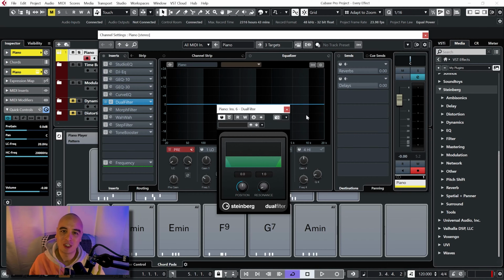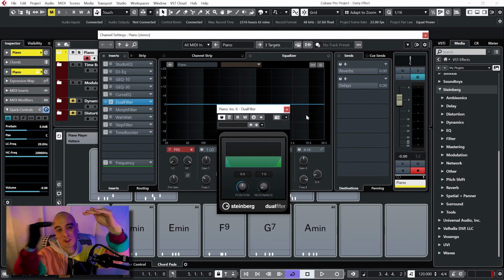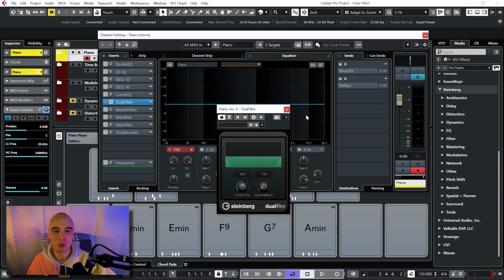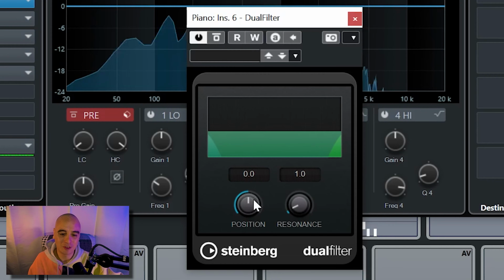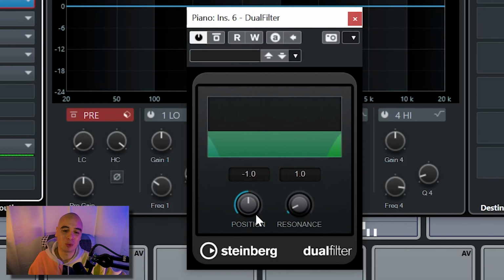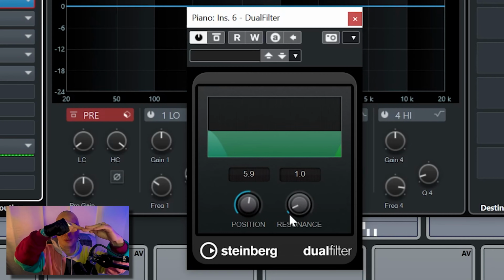So next up we have filters, and what filters do is they filter out certain frequencies and they somewhat boost them if you want them to as well. So first up we have a Dual Filter, which is a combined low cut and high cut filter. So 2 controls, we have position and resonance. If we have the position in the negative numbers, we have a low pass, or high cut, filter. And if we have the position in the positive numbers, we get a high pass filter. And resonance will give us a boost at the point where the cut is taking place.